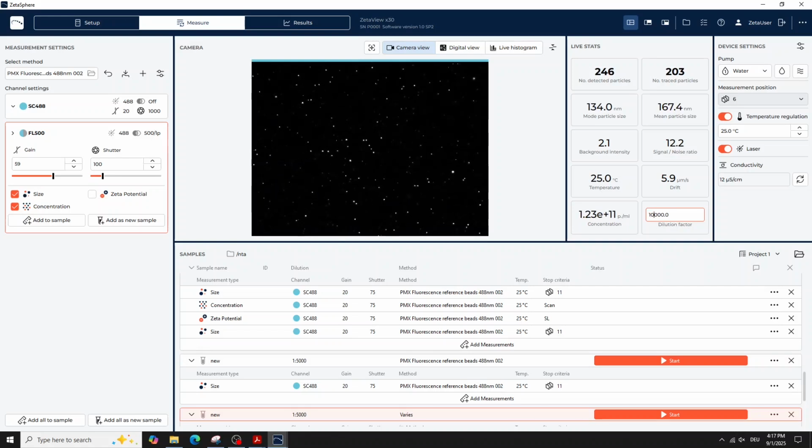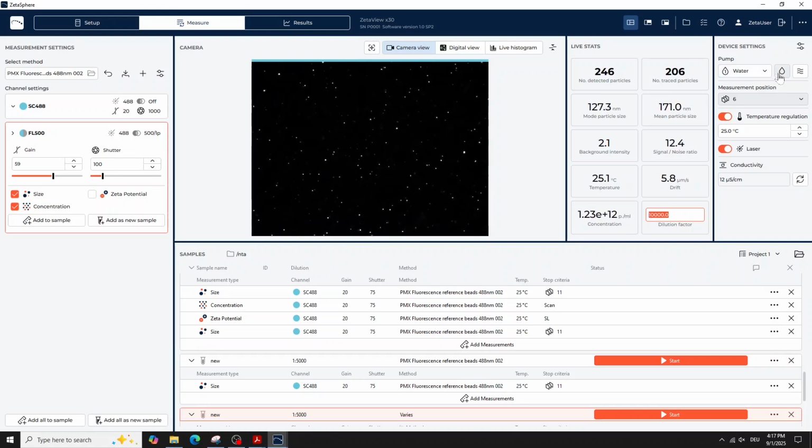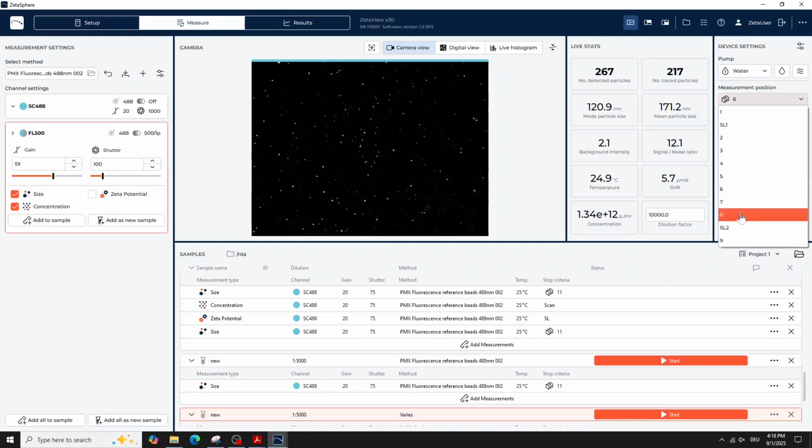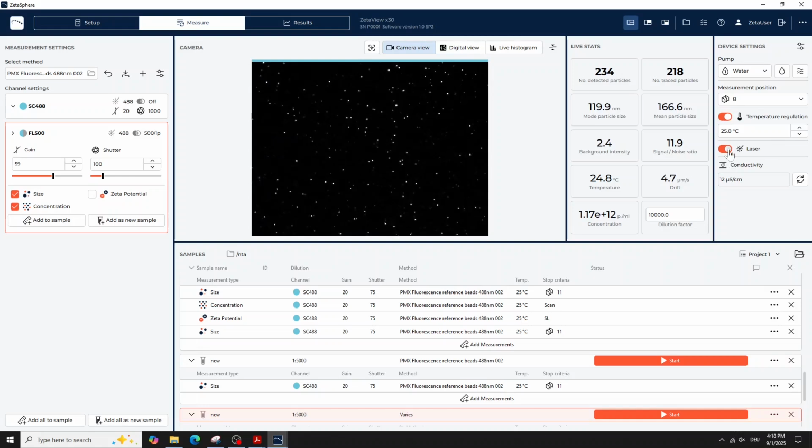factor you enter manually. Under Device Settings, you can manage the pump operation for dosing or rinsing, set the measurement position, control temperature regulation, switch on/off laser, and check conductivity when needed.